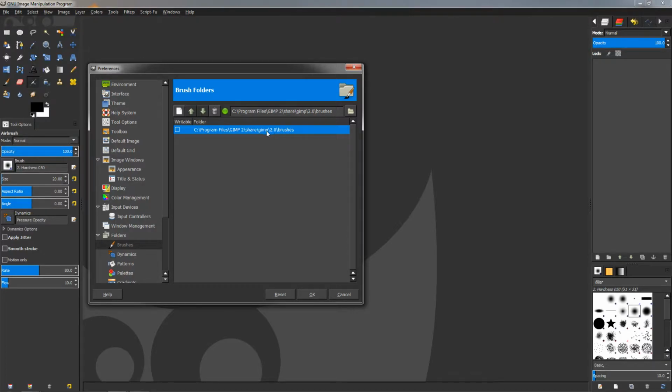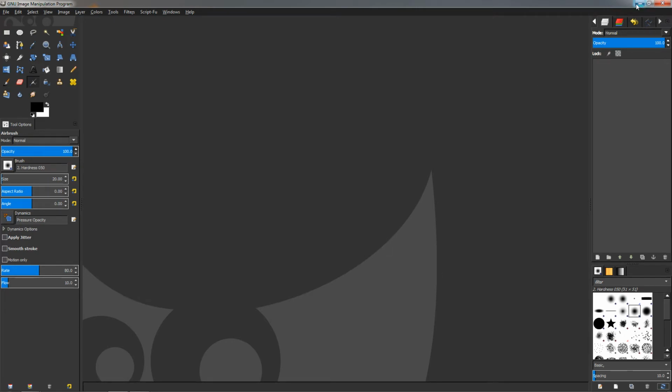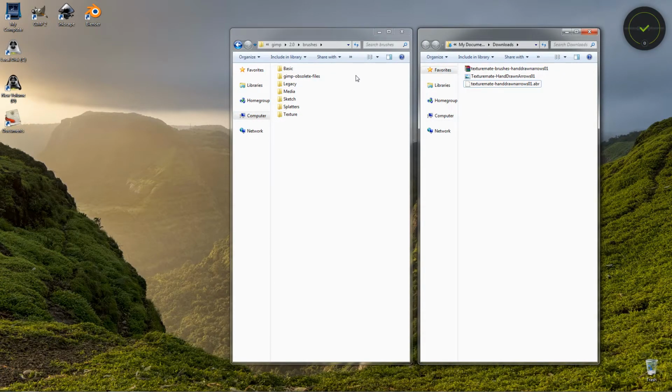Easy way to access the folder is just to copy this path, just mark it like this, Control C, then cancel this. Then we can paste this in any folder, so you can just open any folder. Click here, Control V, then enter, and you should go directly into this path. Now this is where my brushes are.